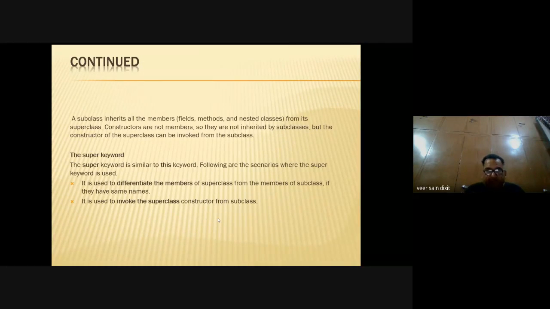In the previous class, I told you that this is a reference which contains the reference of the current executing object. In C++, this pointer is a variable which contains the address of the current executing object. Since Java does not support the concept of pointers, it supports references. So this reference contains the reference of the current executing object. The super keyword is similar to the this keyword.